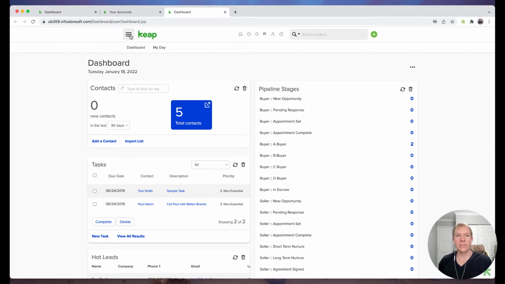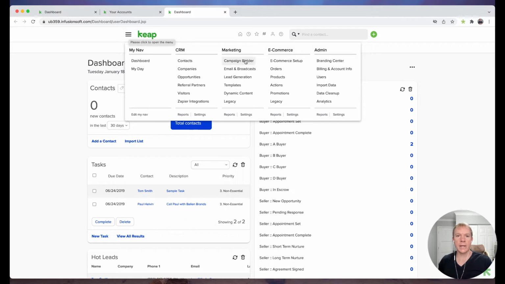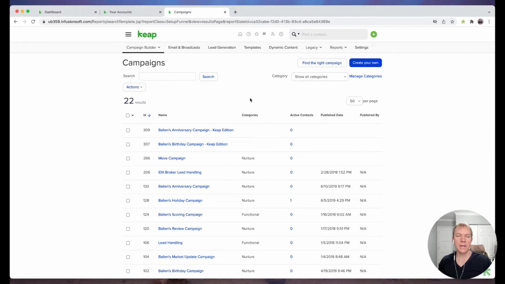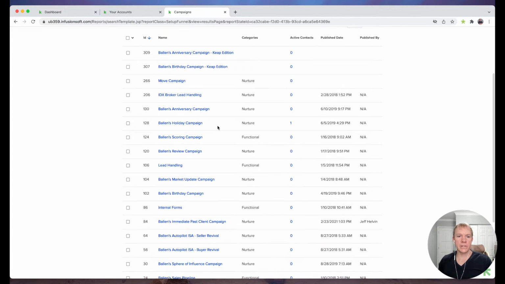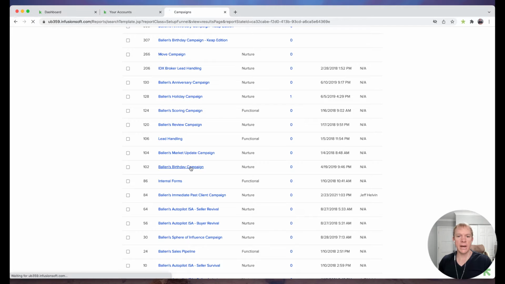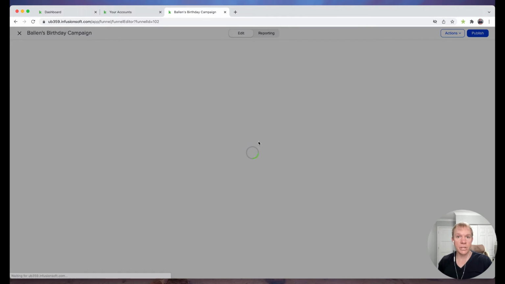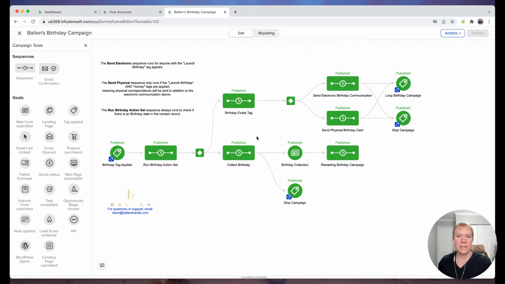The first thing I'm going to do is go into Keap and click on Marketing Campaign Builder. This is where the campaigns are actually set up and installed. I'm going to go to, let's say, our birthday campaign. When I click on this, it's going to open up the screen for us, and from here it shows me everything that I've already got set up.